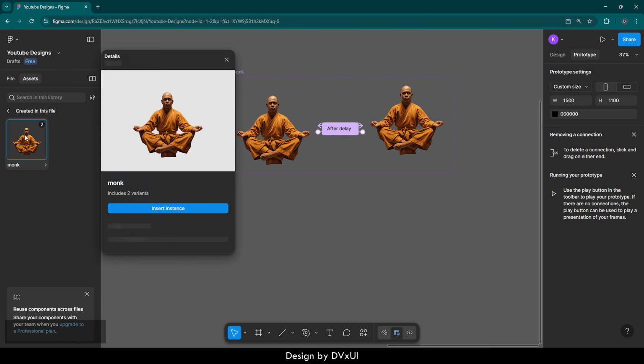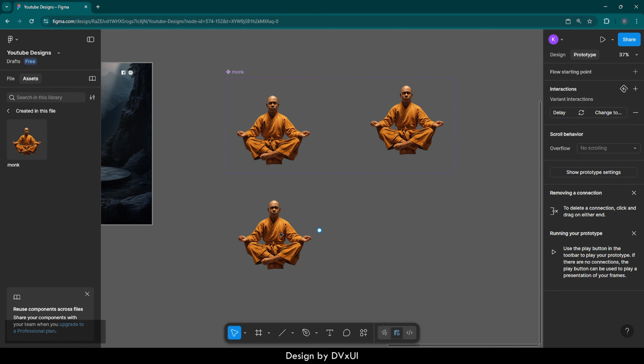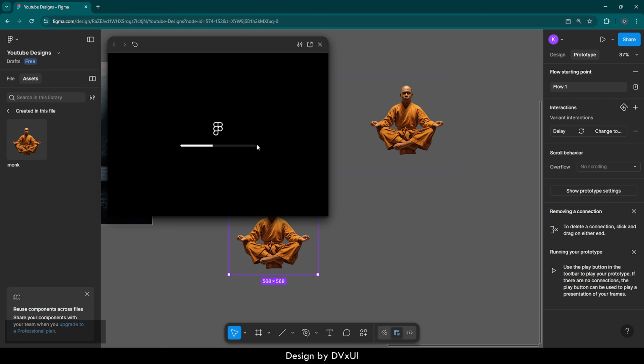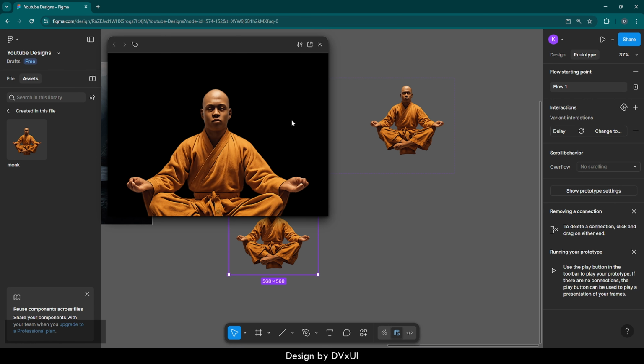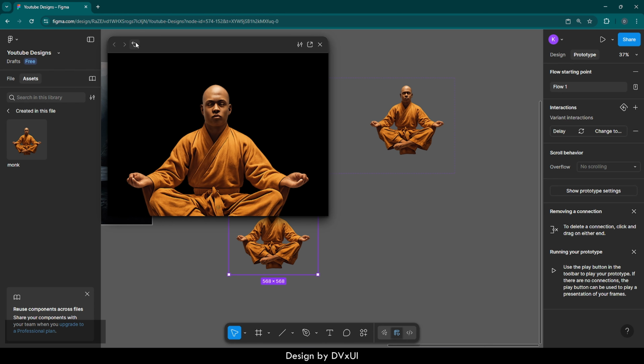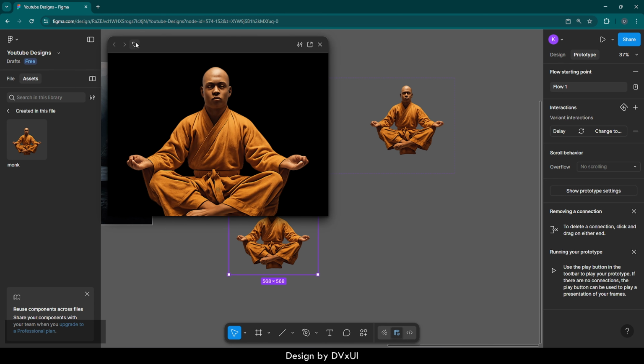I'm just going to click on this one and then click on insert instance, and an instance of this component will be inserted over here. Now I will select this and give it a starting point. So click on this one, and now if you click on the small movie icon, you will see the animation is working. Let us wait for this to load. And if it is not working, you can click on the small icon and it will start moving. So this is how we have successfully animated our monk.